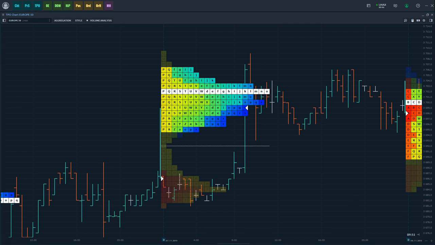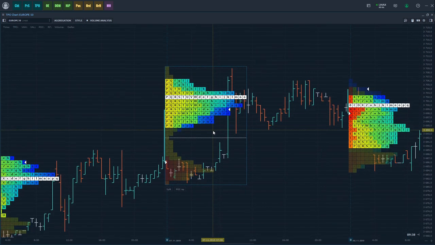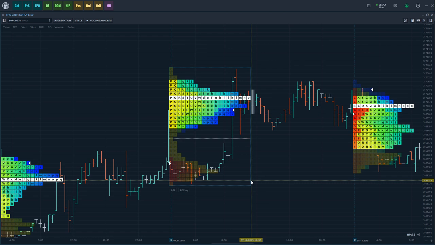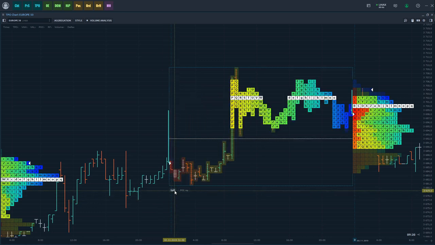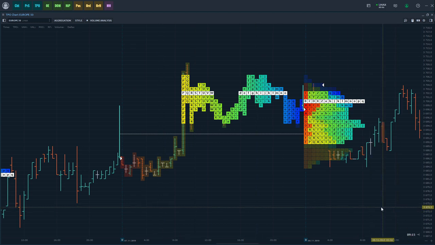You can interact with each profile presented on the chart. To do this, select the profile by left-clicking on it. The selected profile is highlighted with a dotted rectangle around it. At the bottom of the profile you can see two buttons, Split and POC Ray. POC meaning the point of control. When you click on the Split button, the profile will be decomposed into the set of bars included in it. A toggled click will combine the profile back to its general state.